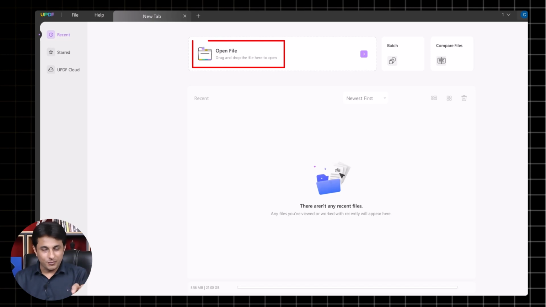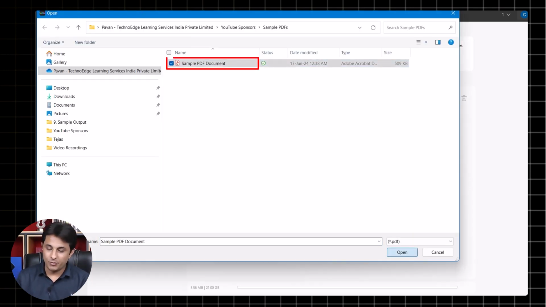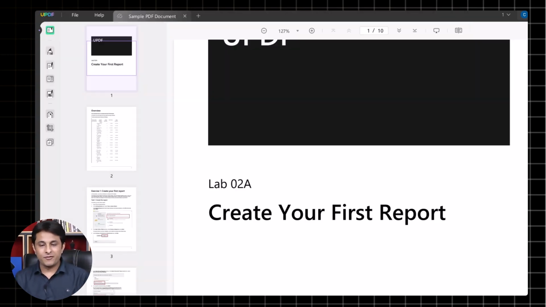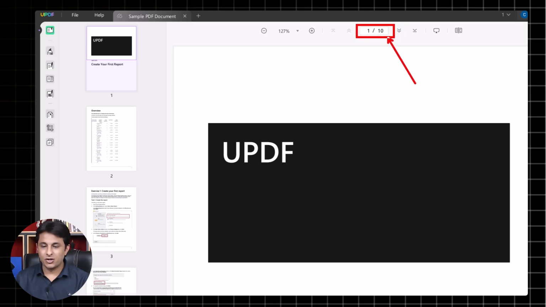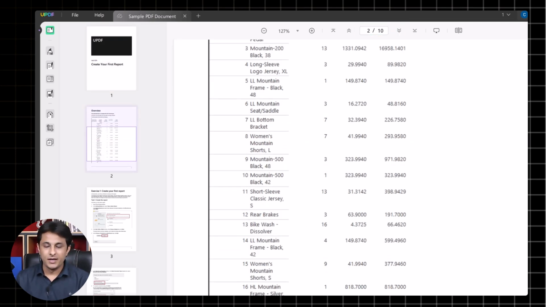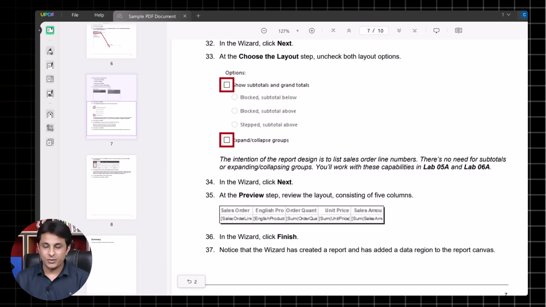I can first open a PDF document. I can click on open file and pick one sample PDF document. Click on open. It's just a 10-page PDF document. You can see on the top, there are 10 pages in the PDF document. Now, first thing, if I select something over here. The first one which I said was comment.